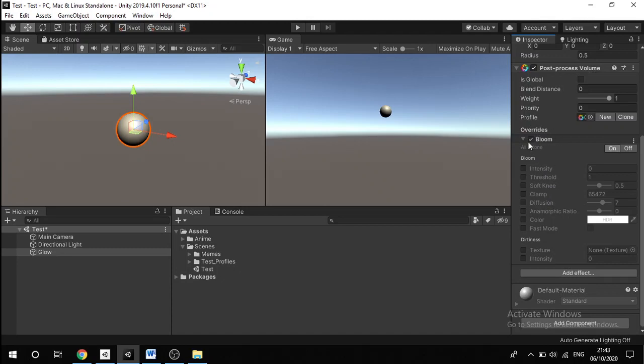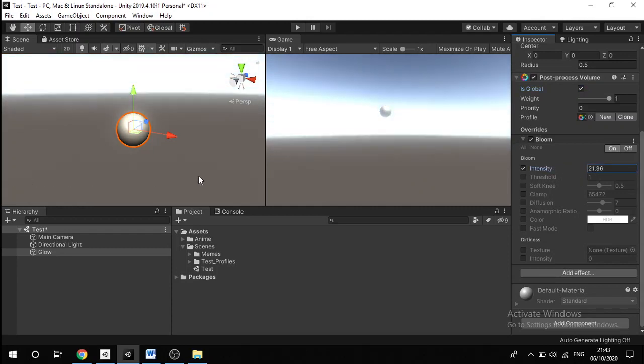In this bloom thing, there are so many options, but intensity is one of the most important options, because this one is the thing that does the glow stuff. Even if you crank it up a lot, there's nothing happening right now. But if you press is global, as you can see, things start changing. The white is getting brighter, and that's what bloom basically does. It makes the white things in the image brighter.